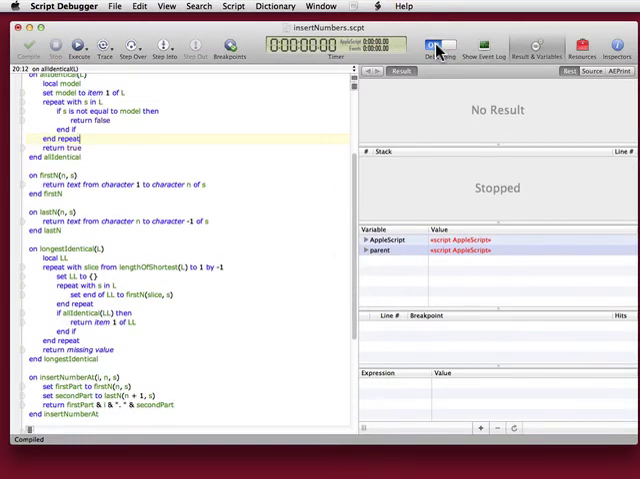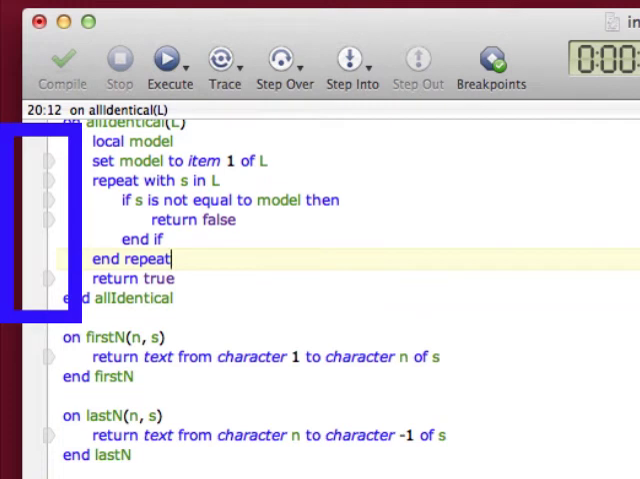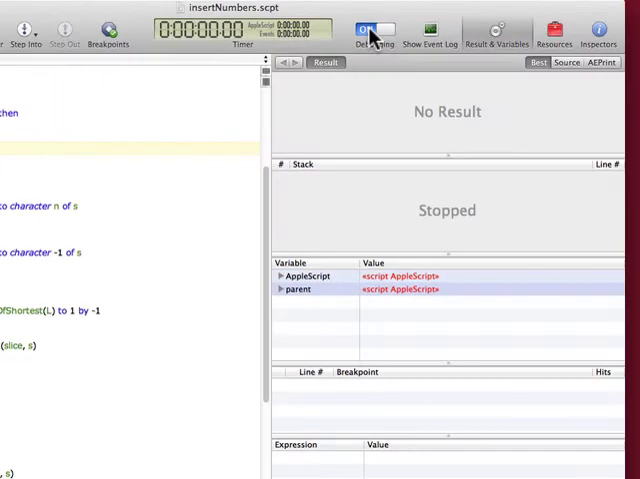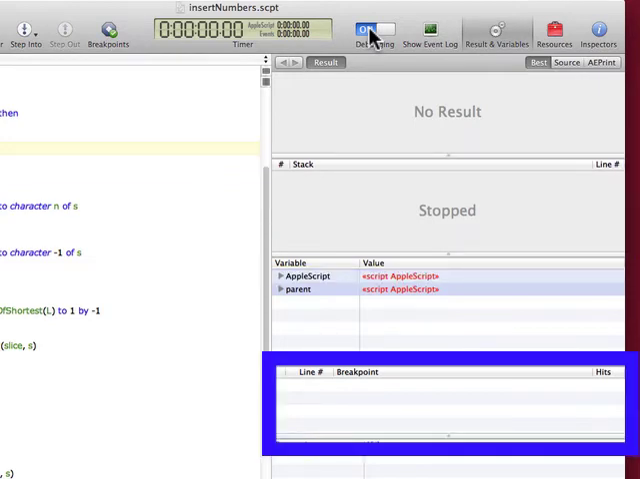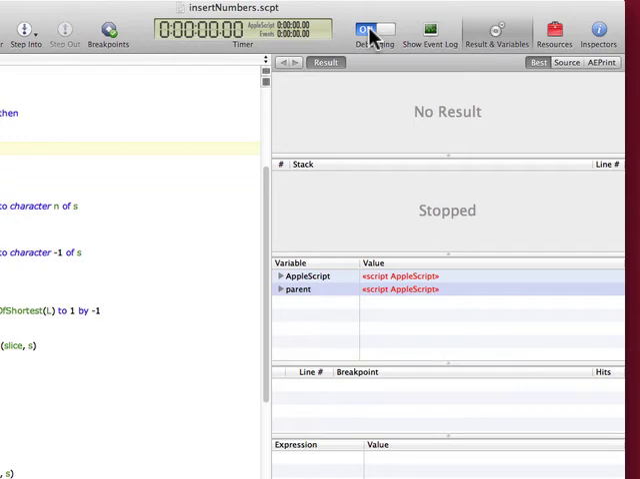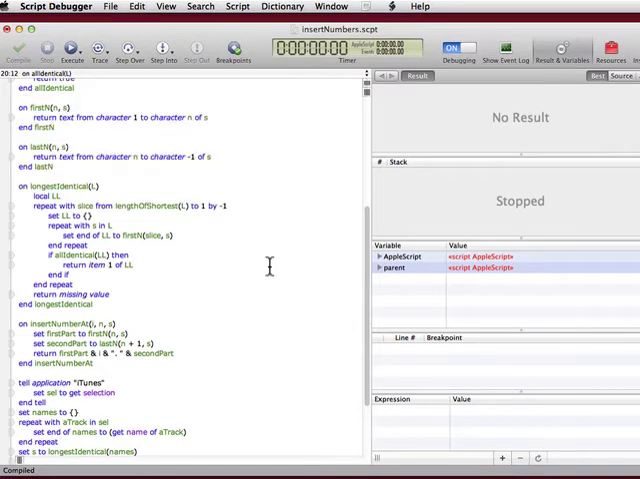Notice how the interface changes. Extra buttons appear in the toolbar, such as Step Over, Step Into, and Step Out. The gutter becomes wider, and little arrows appear, showing you the executable lines where you can put a breakpoint. In the Resultant Variables tab, two extra panes appear, the Call Stack and the Breakpoints Inspector. Debug Mode is all about allowing you to pause your script in the middle of execution.